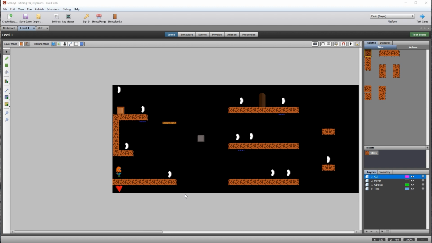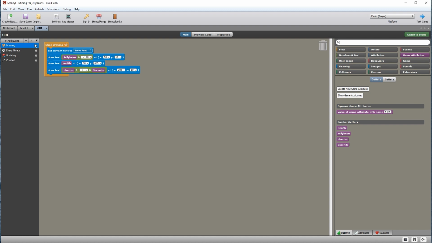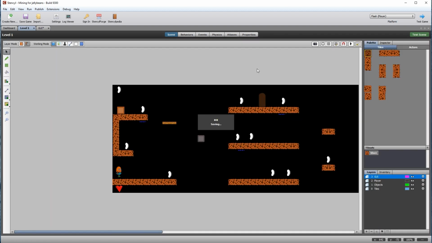There is a small issue we need to fix with this timer. In the GUI scene behavior, go to the created event and for testing purposes, change seconds to 15. Now test the scene.